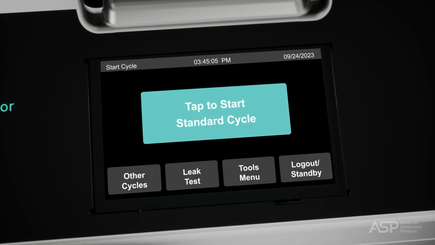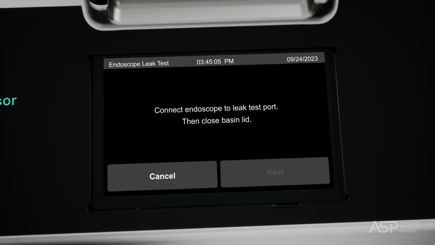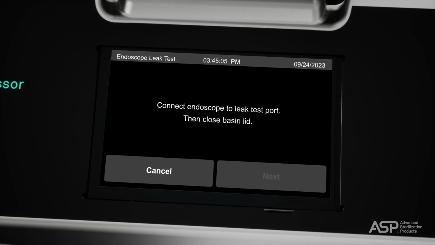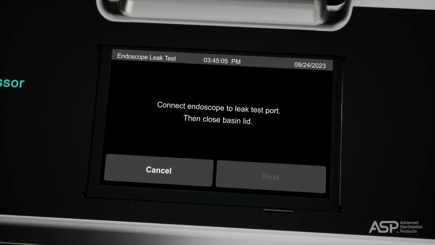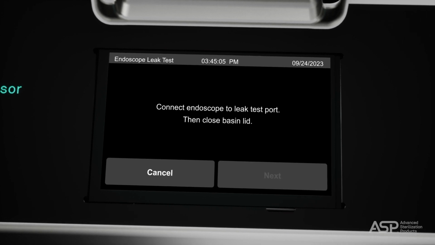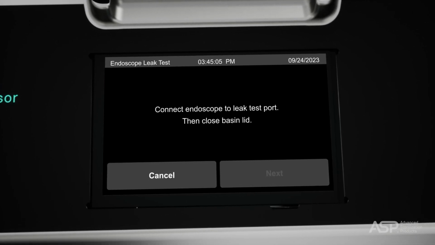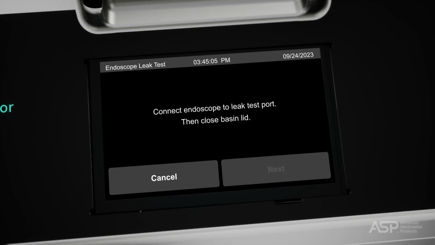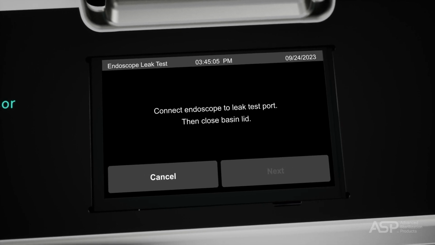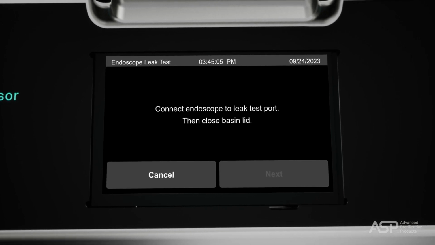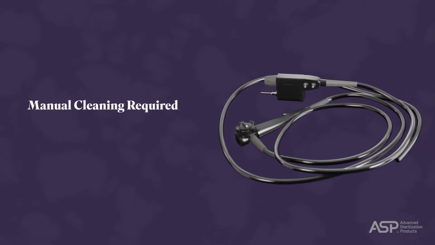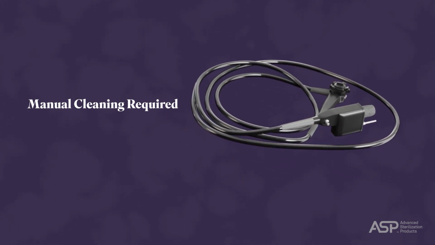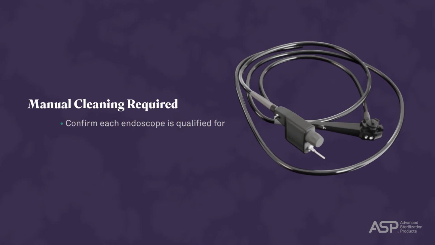Please note, there is also a leak test feature on the ASP AEROFLEX AER. Leak testing of the endoscope in the AER is not intended to replace the instructions provided by the manufacturer of the endoscope, but is to be used in conjunction with them. Be sure to follow your endoscope manufacturer and your hospital or healthcare facility's policies for leak testing endoscopes. This function can be found on the main screen. The next step is to manually clean the endoscope following manufacturer and facility instructions. Be aware that not all endoscopes are qualified for processing in the AER.